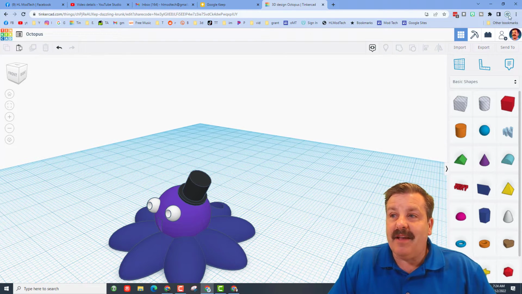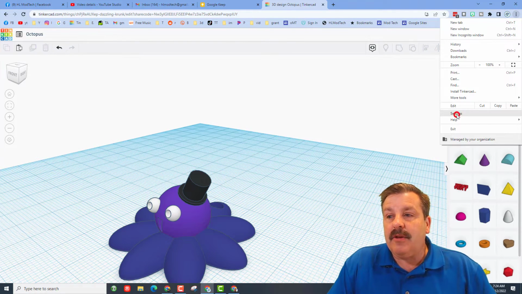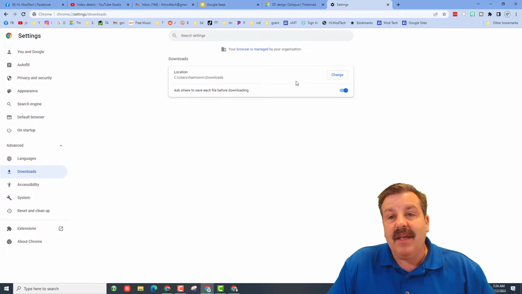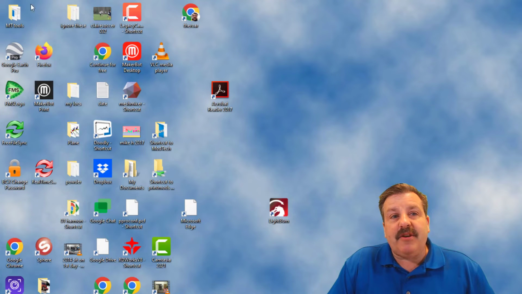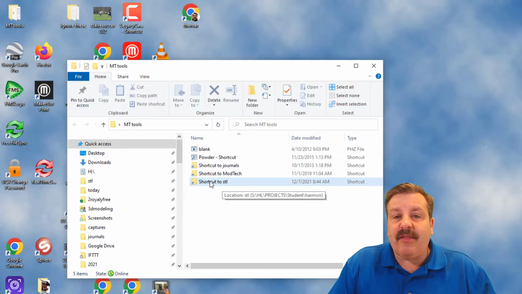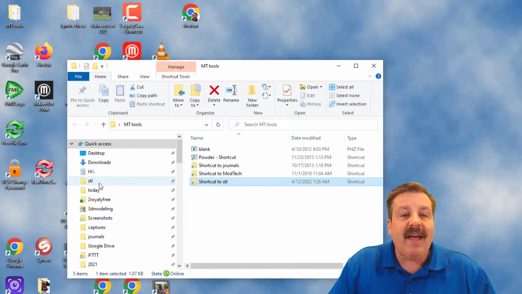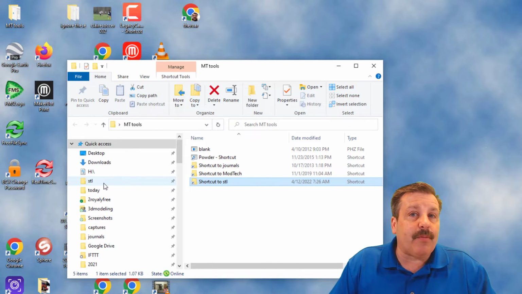Now to do this, you need to click on these settings, find the advanced, go to downloads, and on downloads make it so that it says always ask where you're going to put it. Once you've got that done, go back to your computer and find the MT Tools folder. Inside this folder, find the one that's labeled with STL, right click and pin it to your quick access. This way it'll always be over here on the left so that you can save to where I get your 3D printed projects.